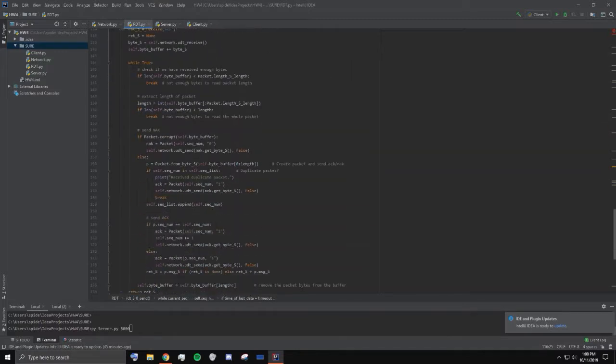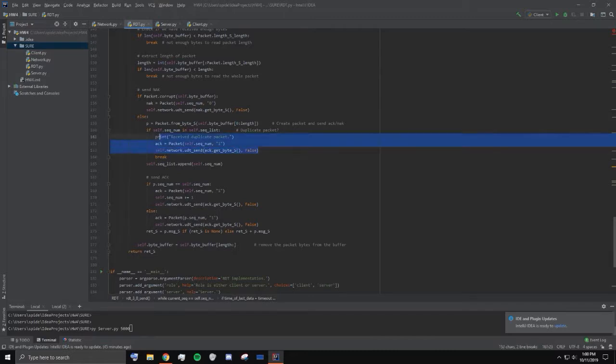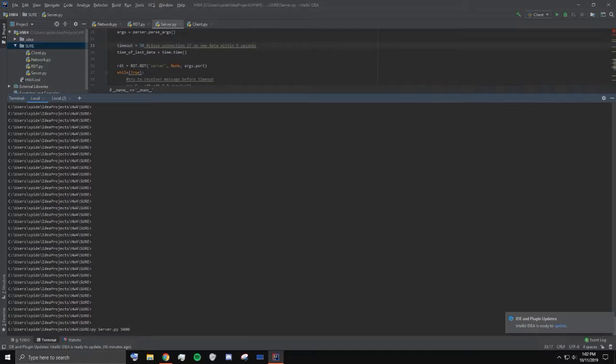To handle duplicate packets, what I did was add these lines of code. What they do is when they detect a duplicate packet from the sequence number, it will send an acknowledgement for that packet back to the sender to let the sender know that it has been received. So let's go ahead and try this out. Here I'm starting the server, and here I'm starting the client.